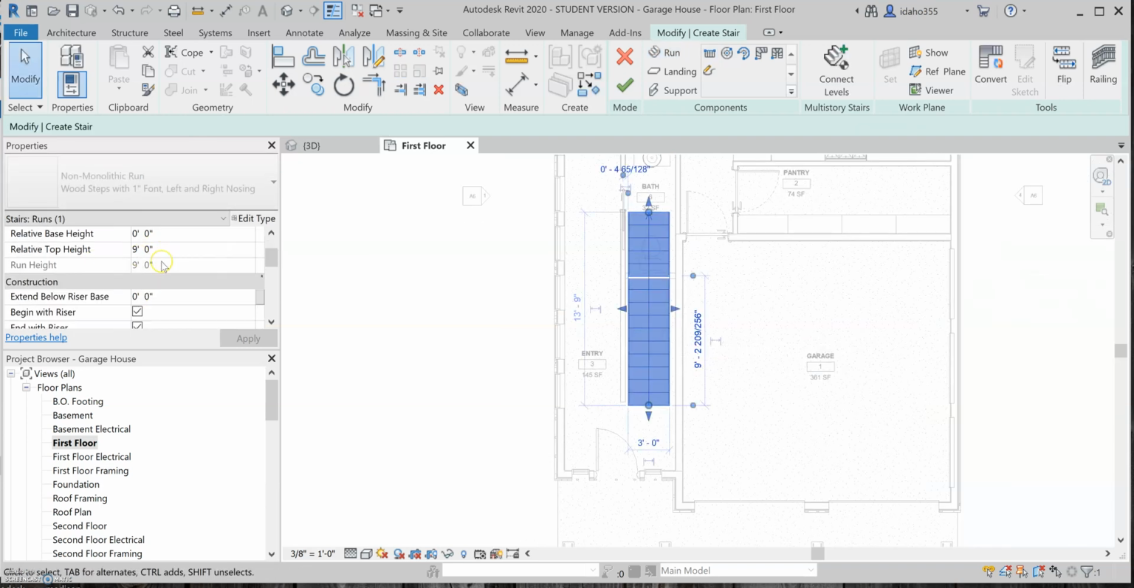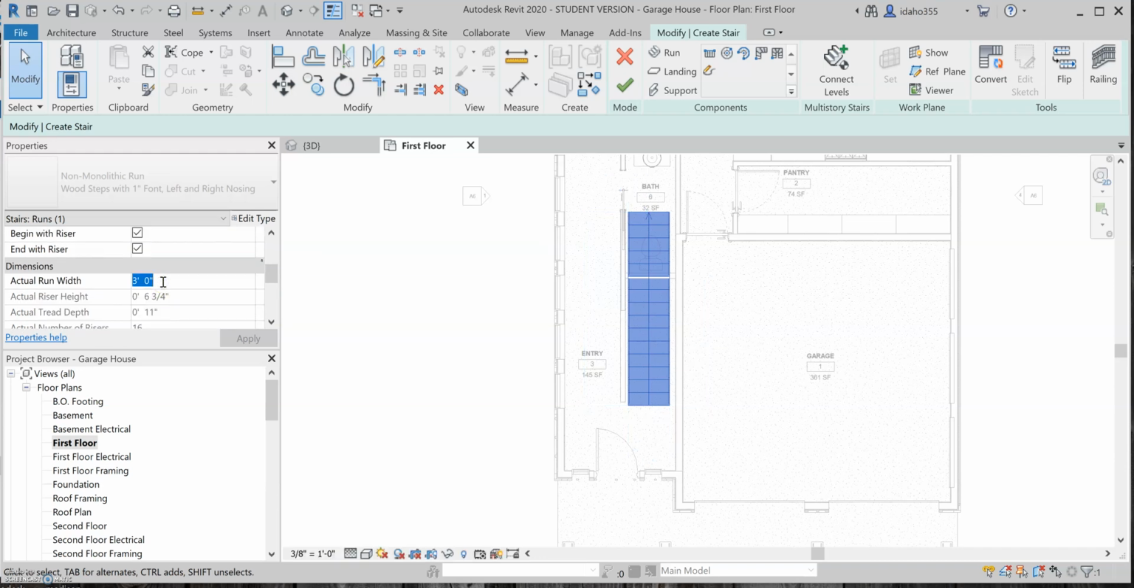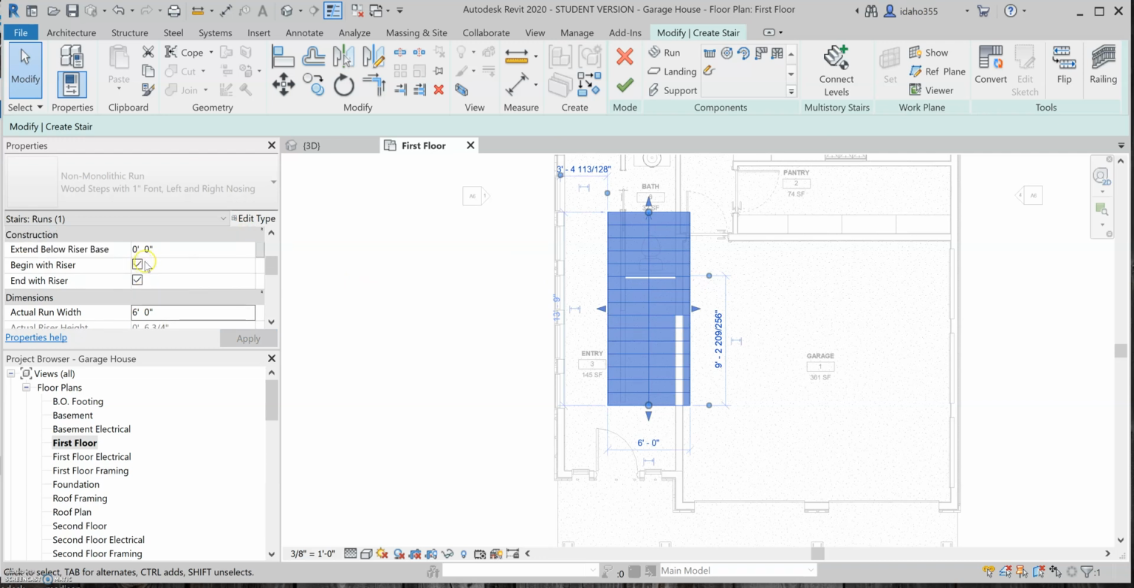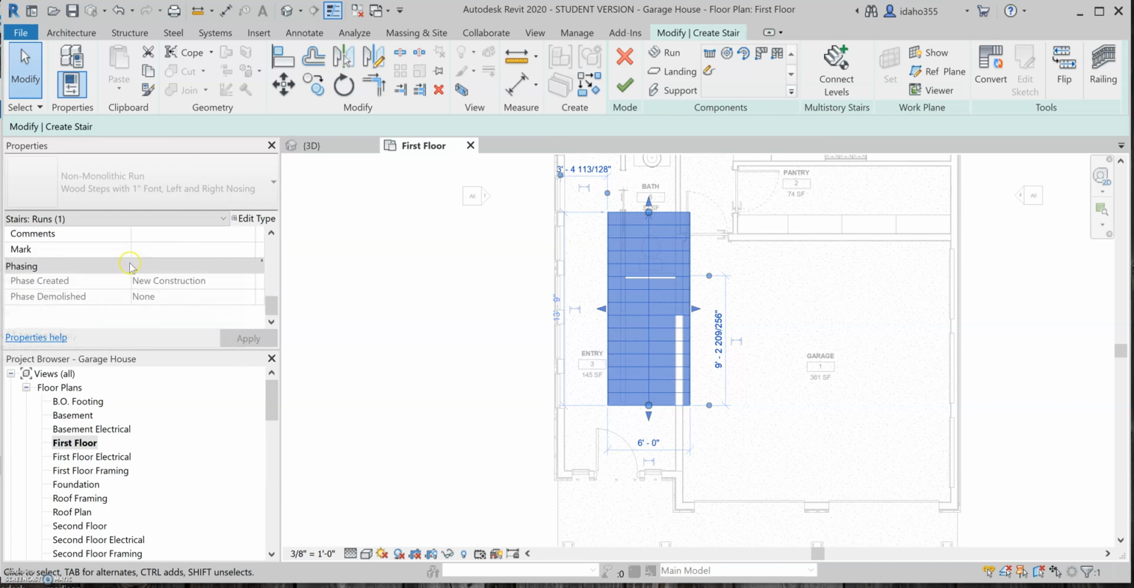So at this point you can come in here and determine the width of the stair. So if I want it to be 6 feet wide, I would type that in, and as you can see, it made it huge. Then there are some options on ending or beginning with risers. It's really just up to you and what you're trying to accomplish. But yeah, anyway, that's how you do that.